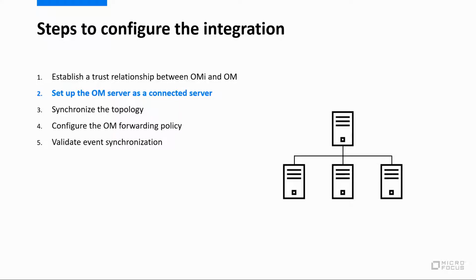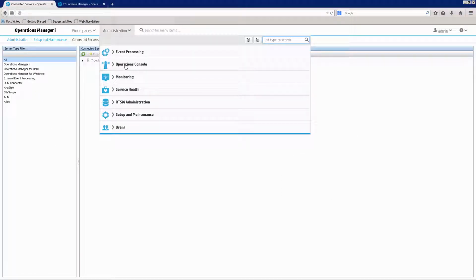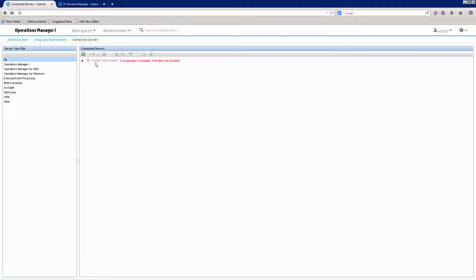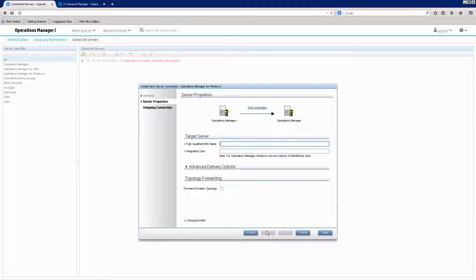The second step is to create a connected server for OM. Go to Administration, Setup and Maintenance, Connected Servers, and create a new OMW connected server. Enter a unique name for this connector. Enter the OM server's fully qualified domain name and an integration username. This must be a user that is a member of the HP OVE admins group.